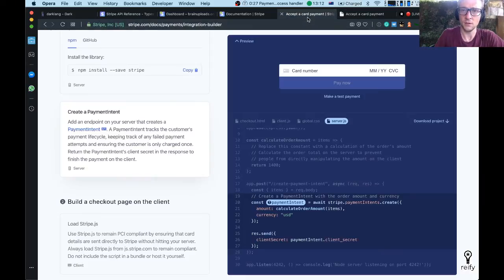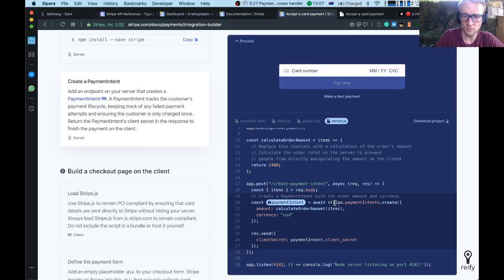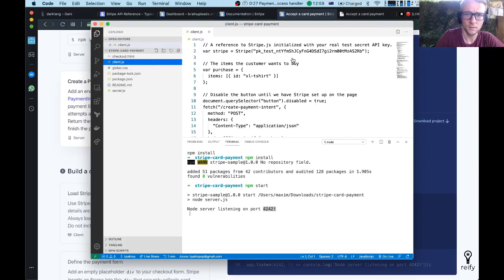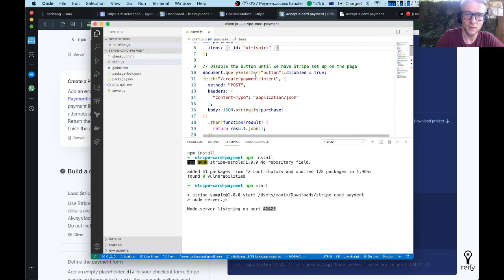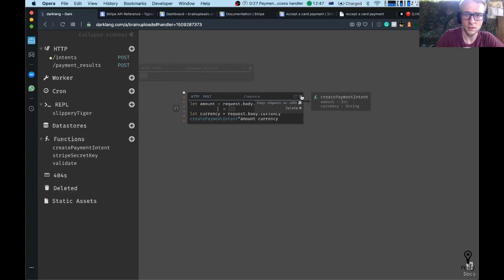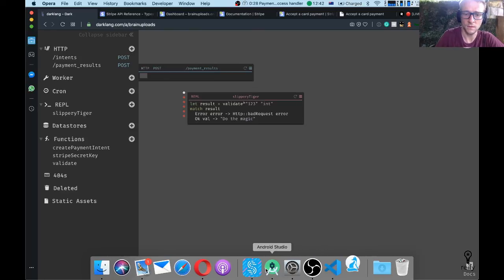If I look at what they're doing here, first they're creating a payment intent, which we don't want because we already have a function which creates the payment intent. So what we're going to do is look at the client code, and I believe we already have this. Instead of doing this fetch, we're going to change this to use our intent API, which is this. If you remember, I used it last time, so I'm going to do the same thing.